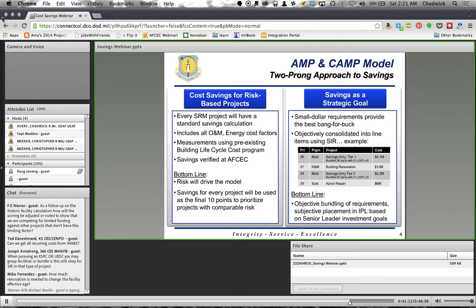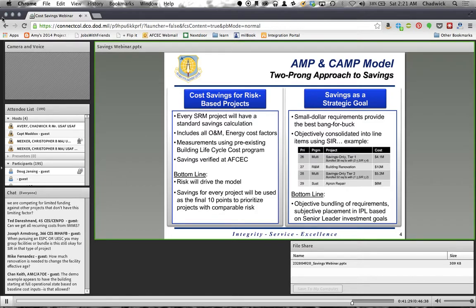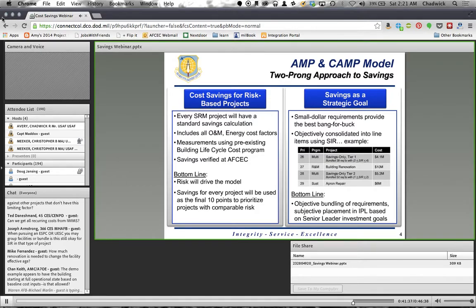When pursuing an ESPC or a UESC, you may group facilities or bundle. Is it still okay for SIR in that type of project? We just need to figure out if it's weighted average or additional. Again, that's a piece that we're going to work out. We owe you an answer on that. We're going to have to take a look at that piece.